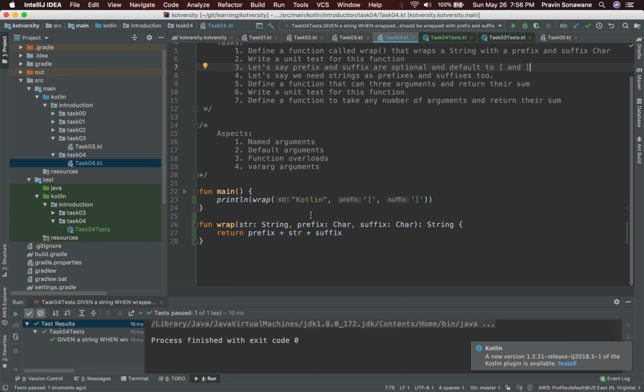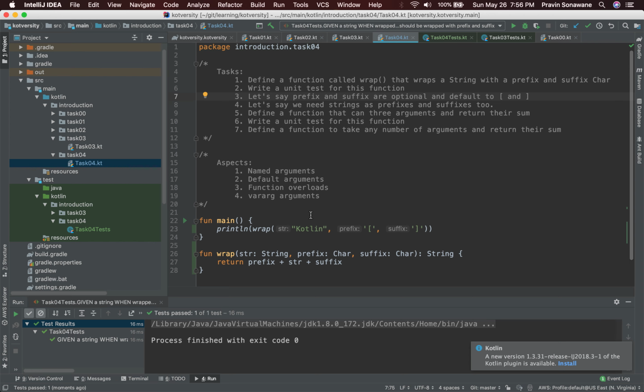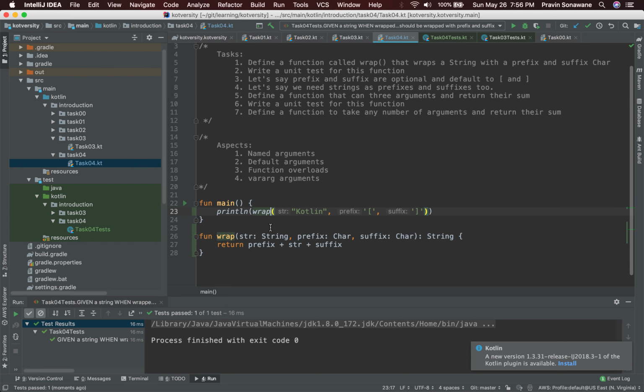Okay, so what we want to do here is we might have a function with some behavior, but we want to always allow the call site. This is the call site. The call site is where you are actually invoking the function. So we want to give some convenience to the call site by providing default values for certain arguments so that the call site can be a bit concise. So let's say if it were to look something like this, wrap Kotlin, and by default it just wraps to the square braces. So how can we do that?